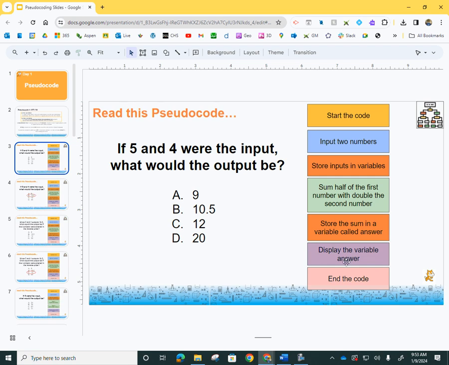This end the code part isn't necessary in Scratch, but in some other programs it is, so we may or may not use this pseudocode end the code. But if you're going to start the code, you might as well just plan to end the code.